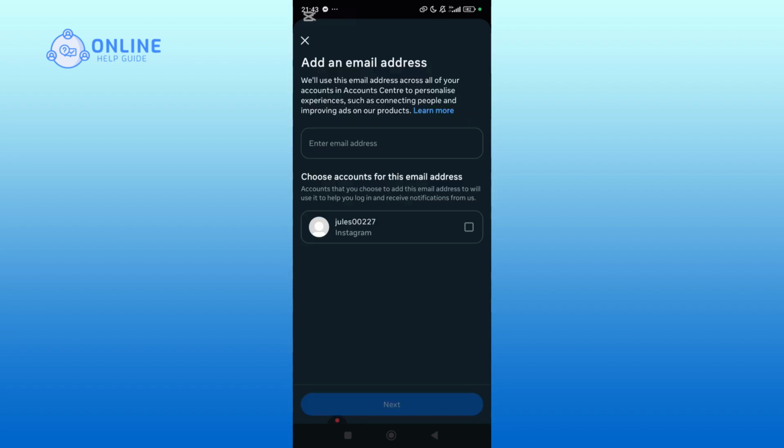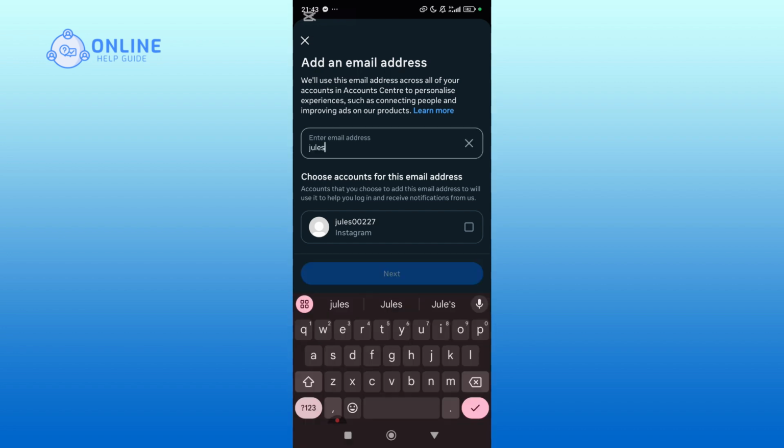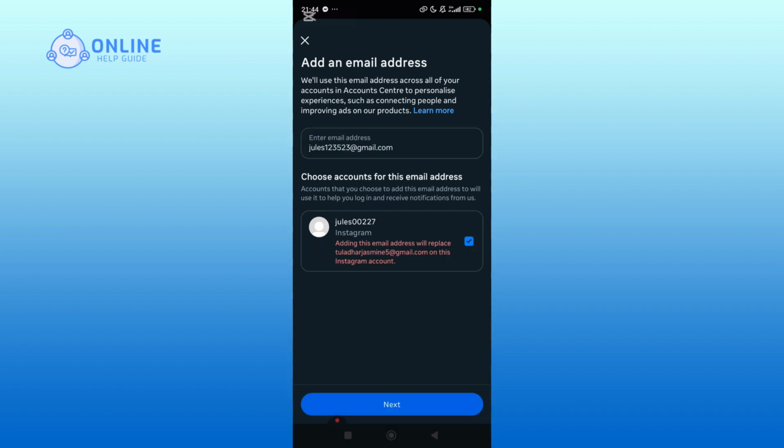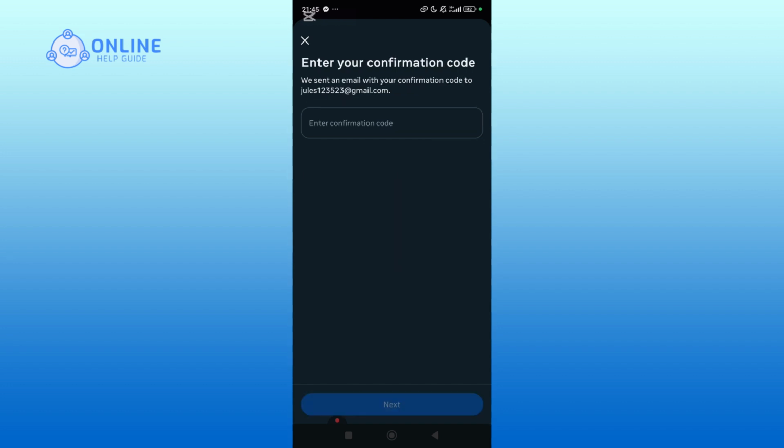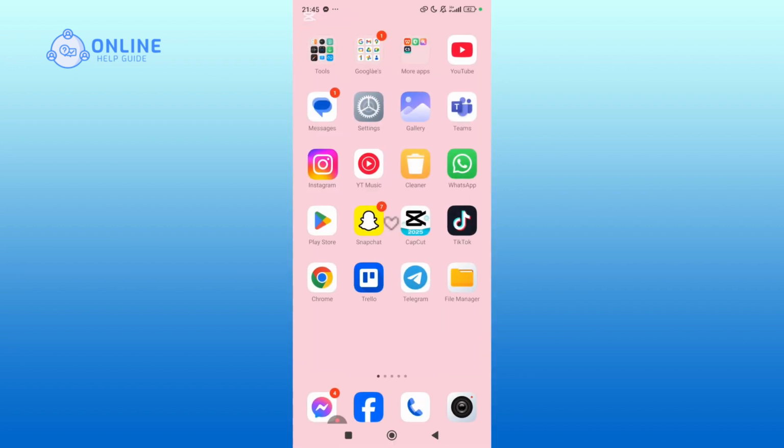This will allow you to enter a new email address. After entering your new email, make sure to double check the spelling to avoid errors. And tap Next. Instagram will send a confirmation email to your new email address to verify the change. So this is how to change email in Instagram.